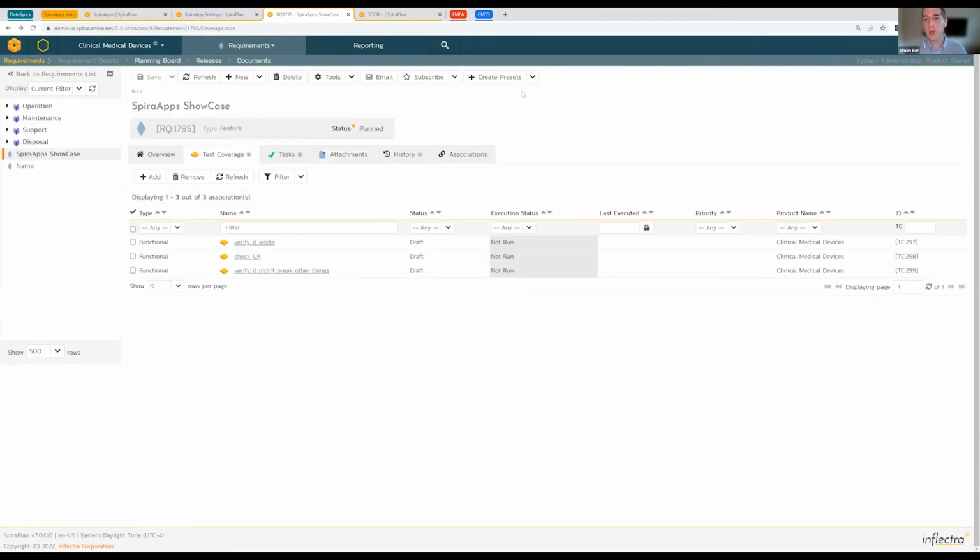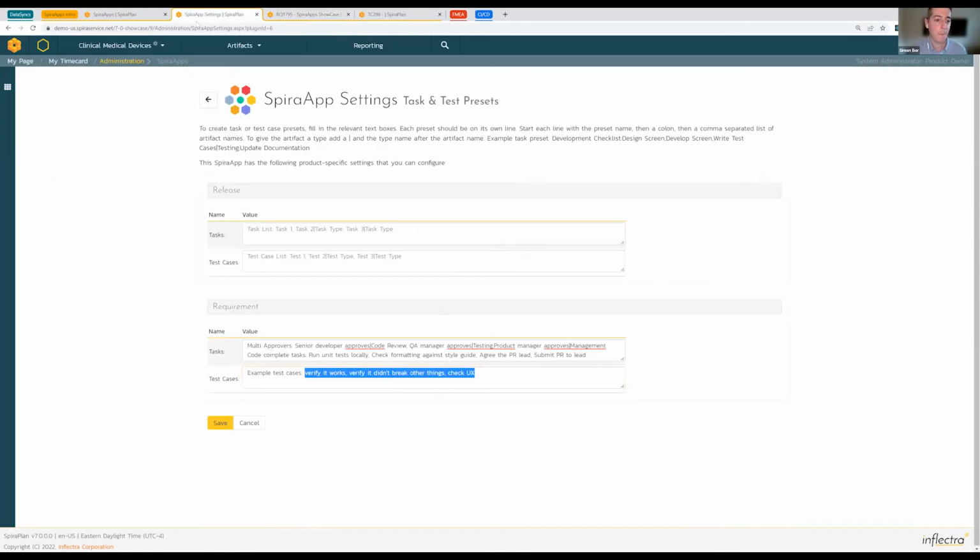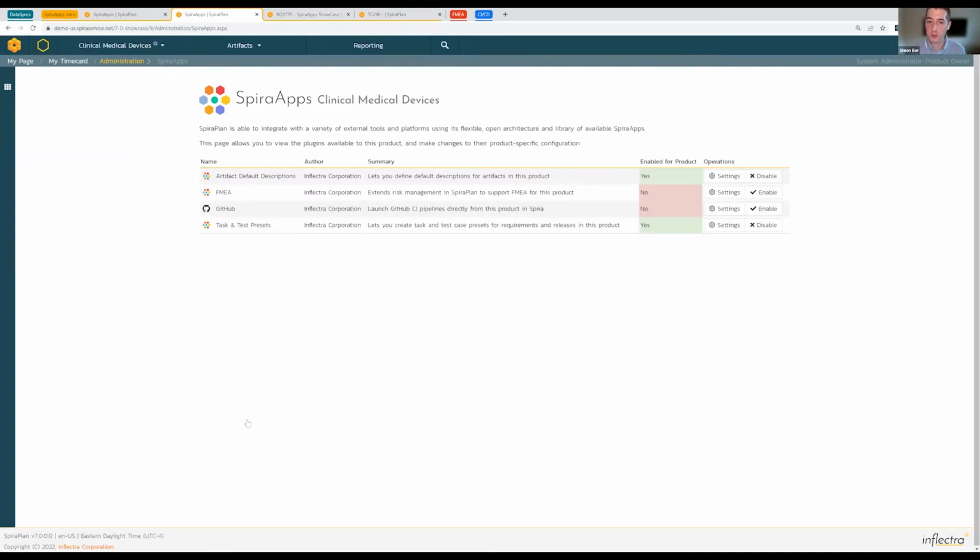Again, these are all configured at the product level. So every product can set up their own presets that they need for whatever specific case they require. So that was task and test presets. I'm going to go on to the third one.